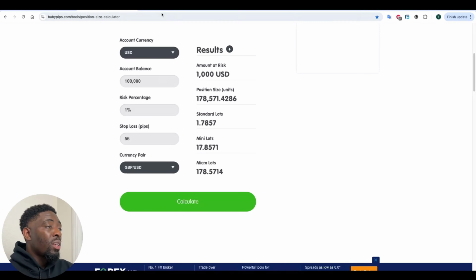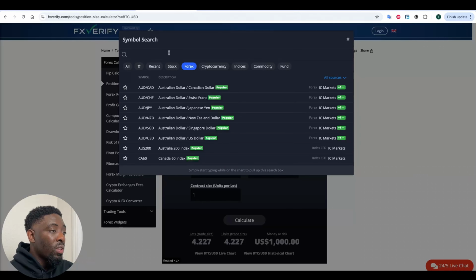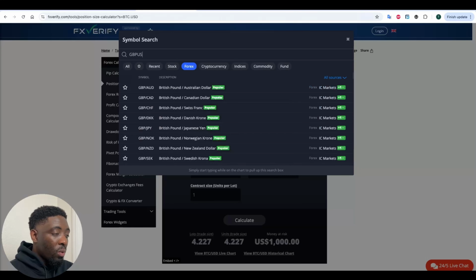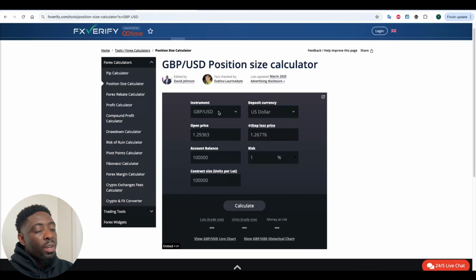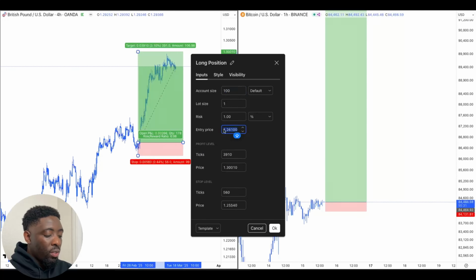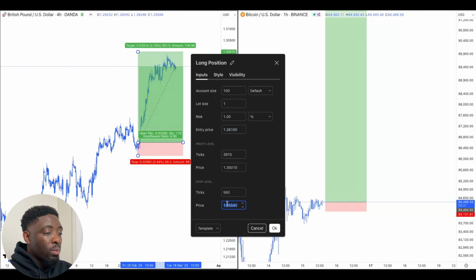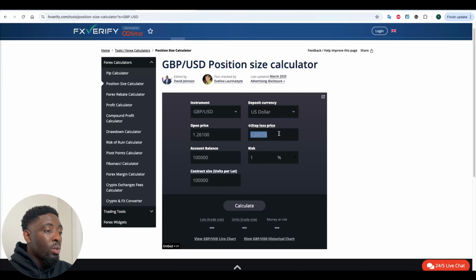On the other hand, if you're doing something like GBP USD on this side, it's Forex. Let's come here, GBP USD. On this side it's quite different. Let's look for this entry price. Copy it, come back to the website, paste it, and take the stop loss as well. Get the stop loss, copy, come back to the website, and put it in real quick.